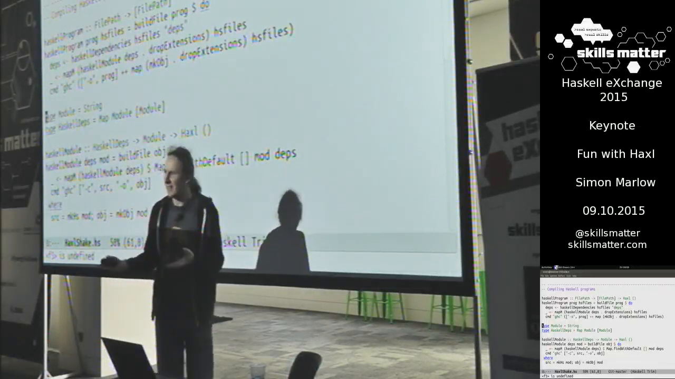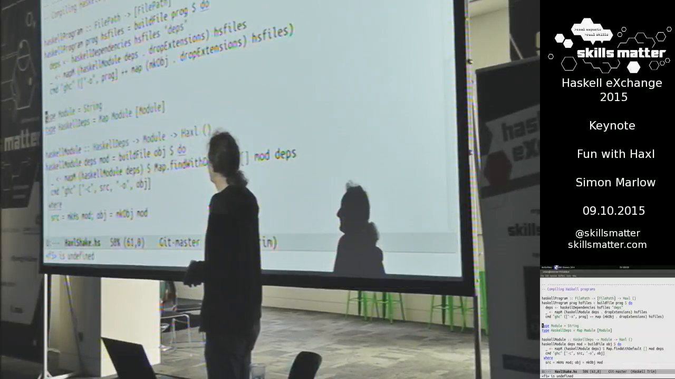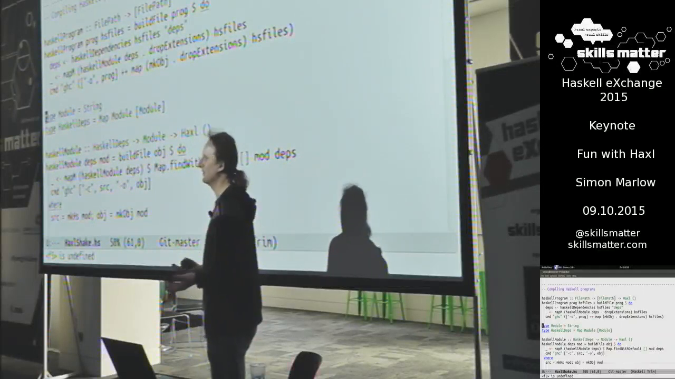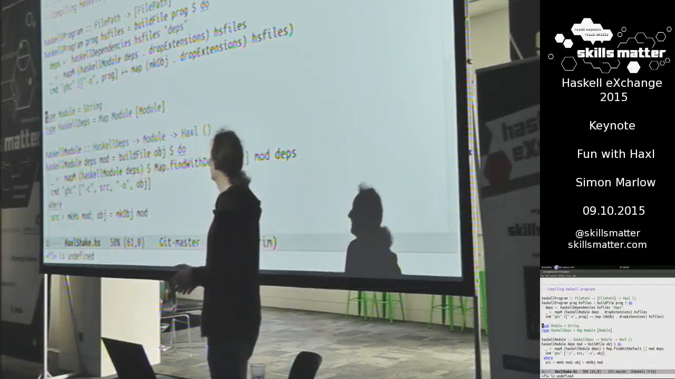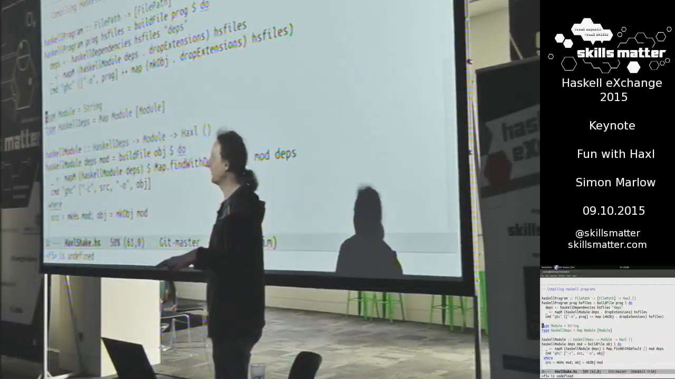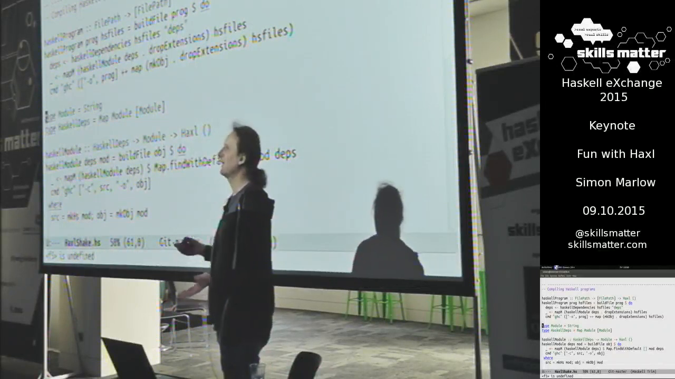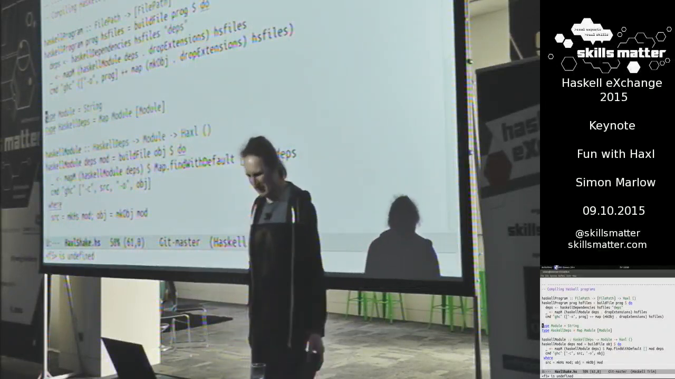And because things are cached nicely, we don't do the same thing twice. And the framework takes care of making sure we get as much parallelism as we can while we're traversing the dependency tree. So that's all I have to say. Thank you.